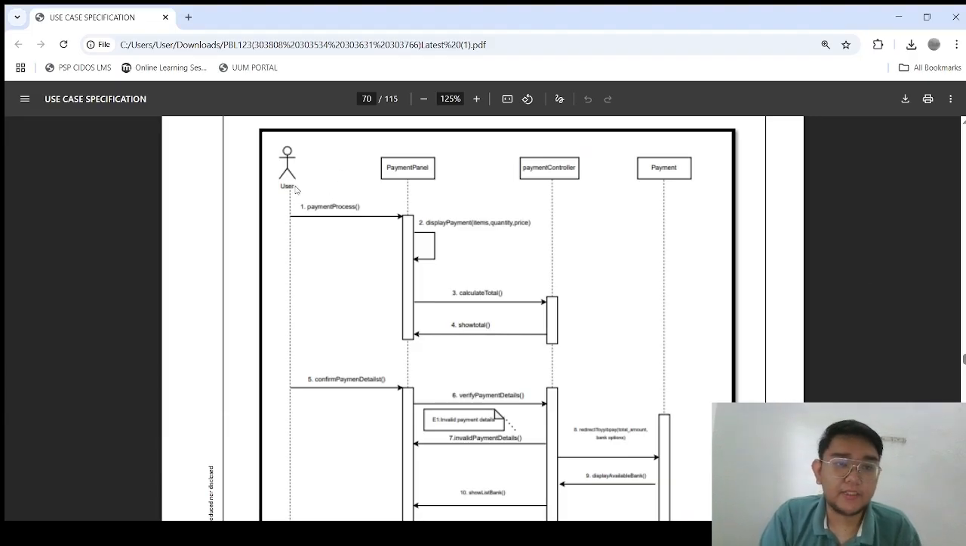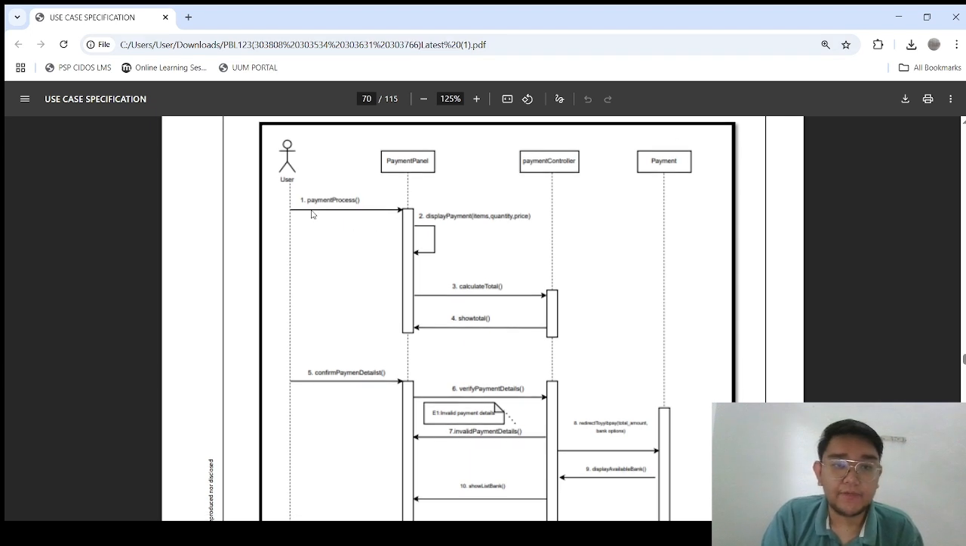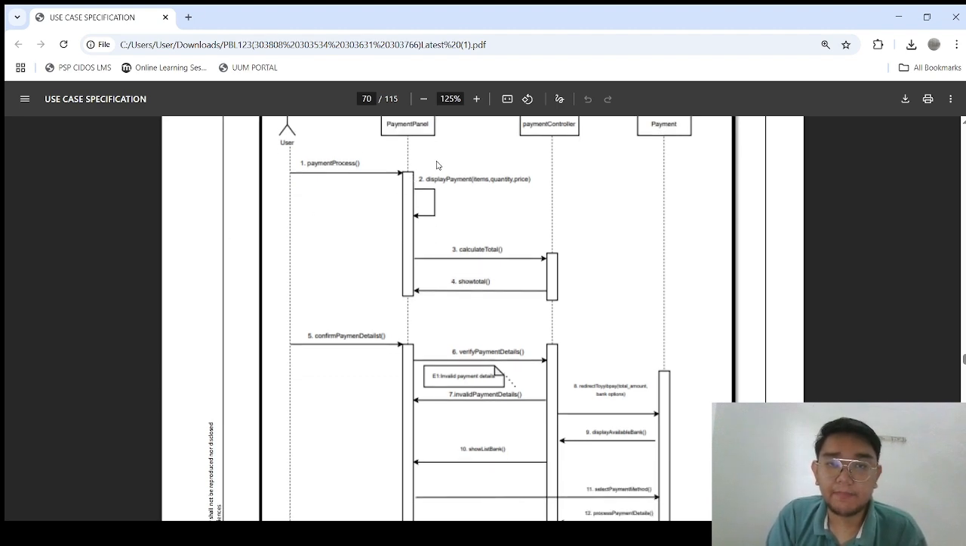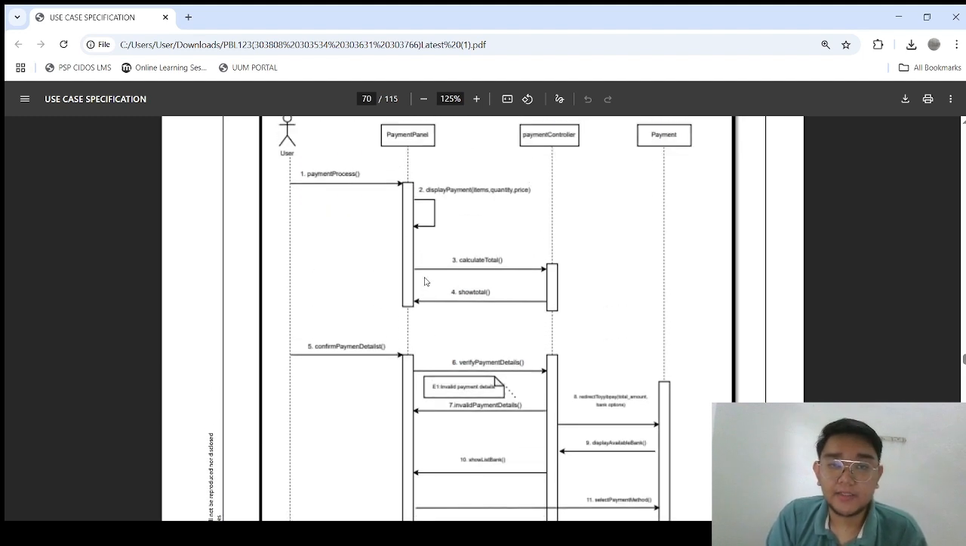Okay, I will continue with the sequence diagram. We have the actors: user, payment panel, payment controller, and the payment. The first step is payment process, which goes from the user to the payment panel. And then the payment panel will display the payment, which means it will display the item, quantity, and the price, and it's back to the panel. Next, the panel will send to the payment controller to calculate the total, and the payment controller shows the total back to the panel.